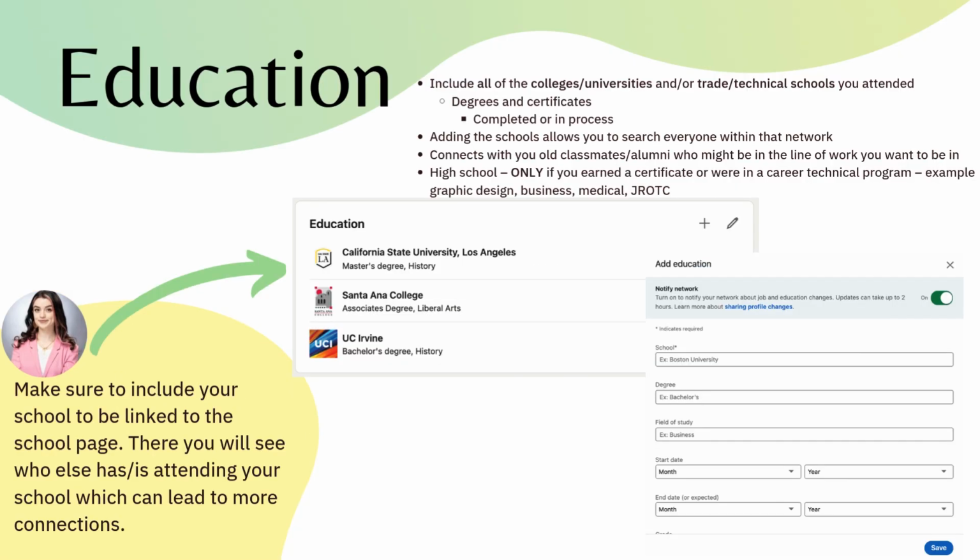So for our education section, we're going to want to include all of the colleges and universities or trade schools, any technical schools that you've attended. Please include any certificates that you've received or you've completed or are currently in process of. So adding these schools will definitely allow you to connect with anybody who was in that network. High school now, we want to avoid, only if you've earned a certificate or if you were in a career technical program.